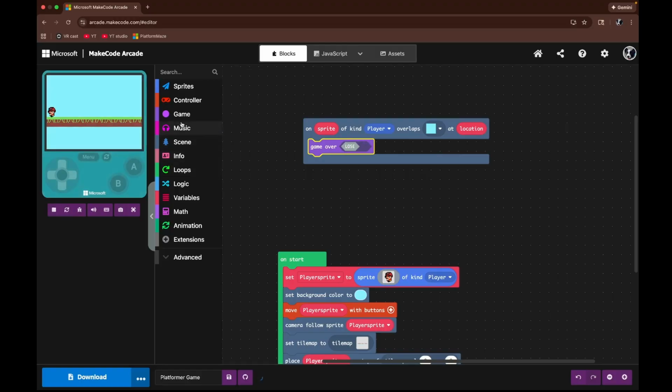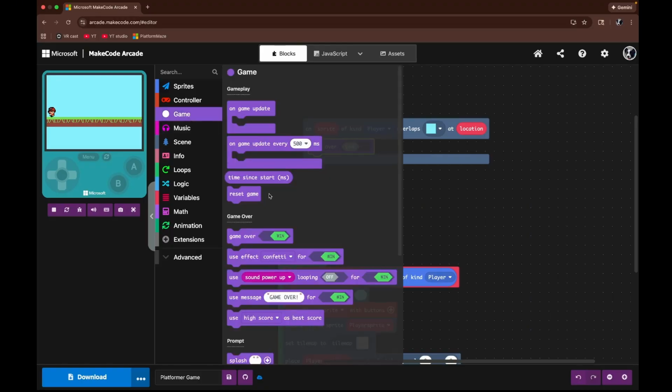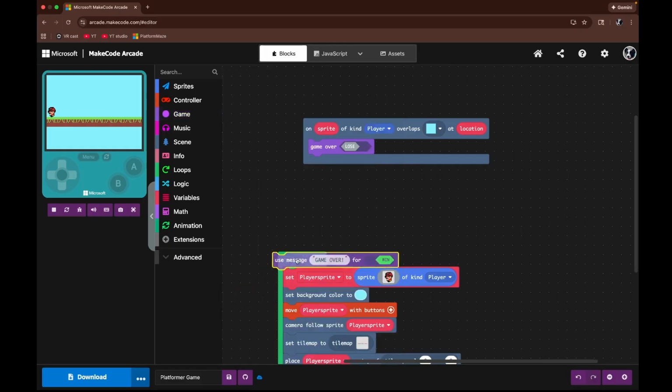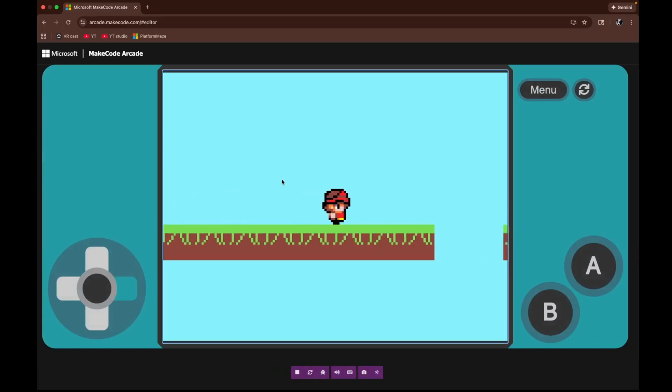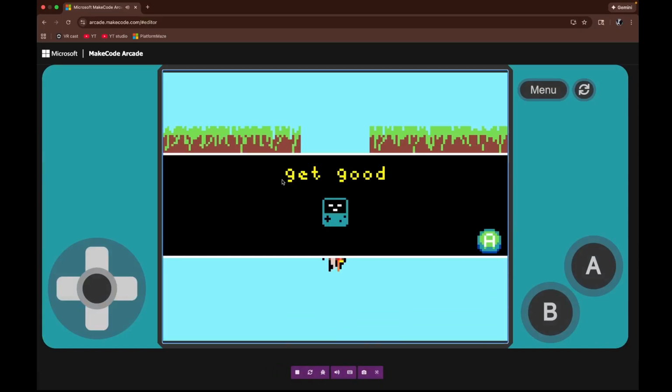Now, here's something that's optional, but I've seen most tutorials don't do. You can add a message and an effect. For message, you always want to place the message and the effect above the game over, or else it won't work. So you want to change that to lose too. And you can change the text to anything. So I'm going to do get good. Boom. So now when you die, so when you overlap this block right here, it says get good.